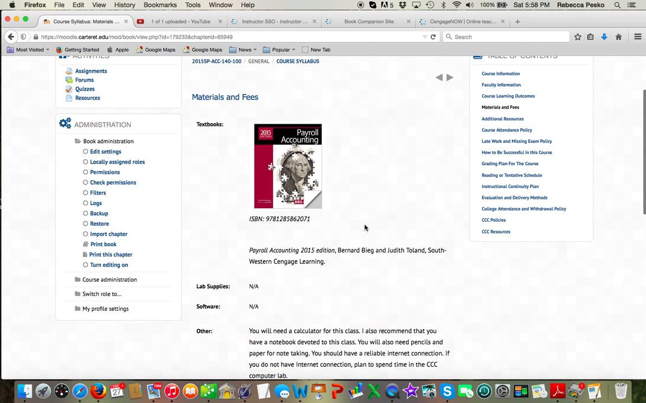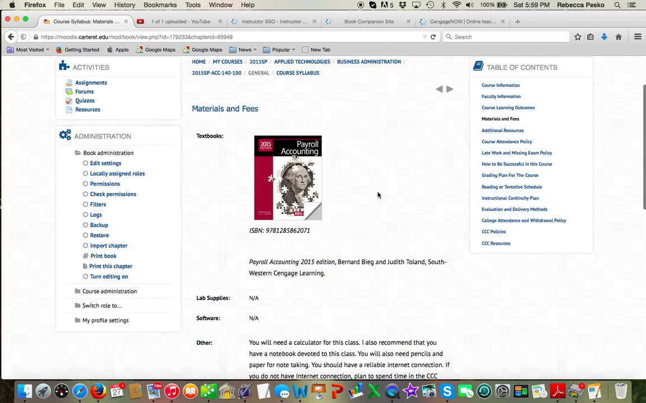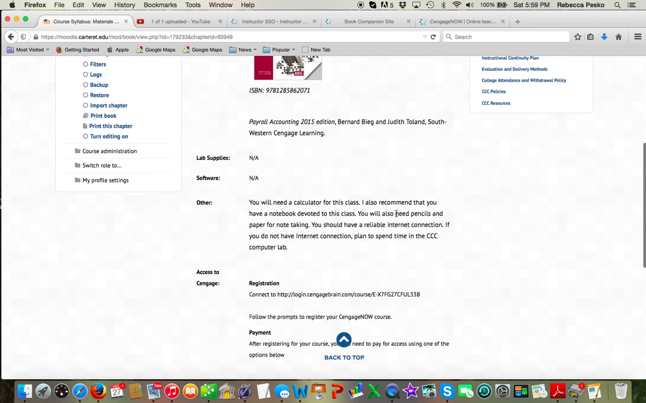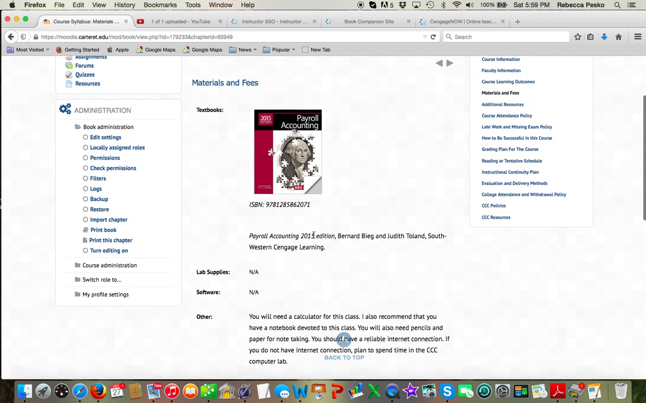I know you can get this book in loose leaf format in the bookstore. You might also be able to find it at another retailer. You will need to access Cengage with the book. At our bookstore, for example, it is sold with the Cengage package that you need, but you can follow the Cengage instructions if you choose to purchase it elsewhere.